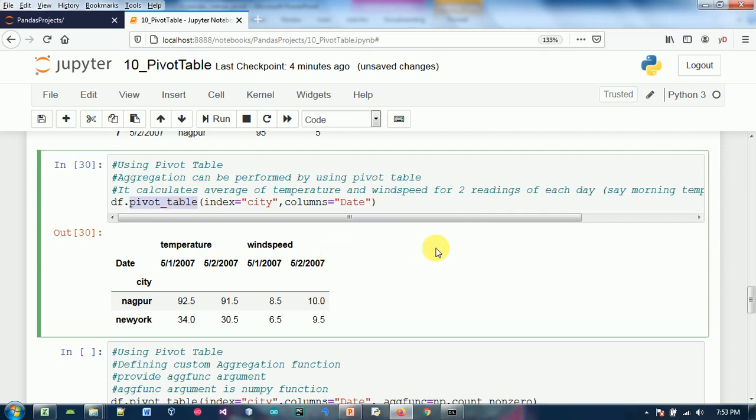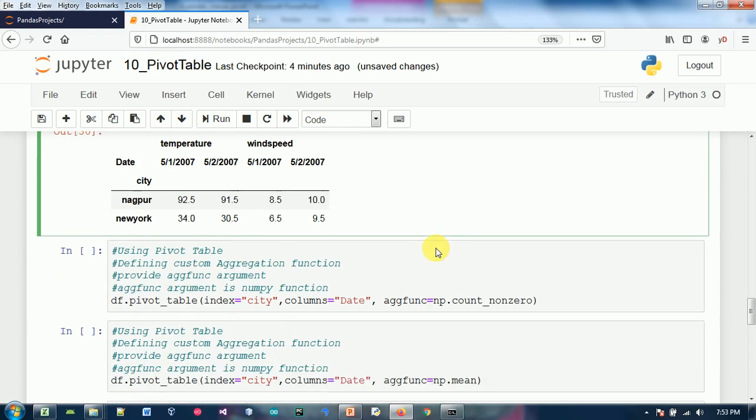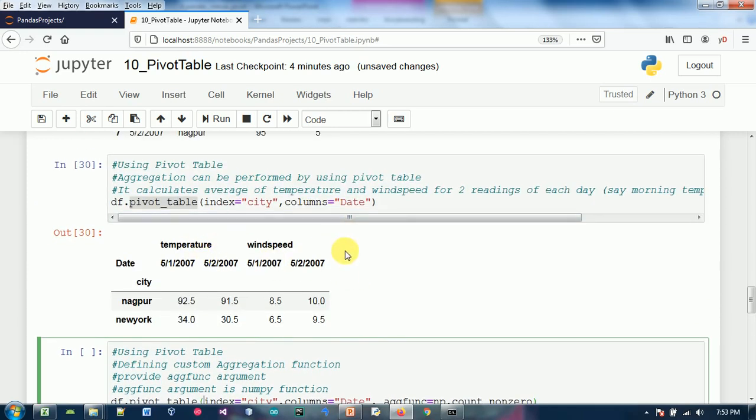Now if you want to use the numpy function, we want to make use of the aggregation function, and you can have your own custom aggregation also. So let's now try to play with it. You are going to have pivot table, index again is city, columns is date. That is the same thing, columns is date.